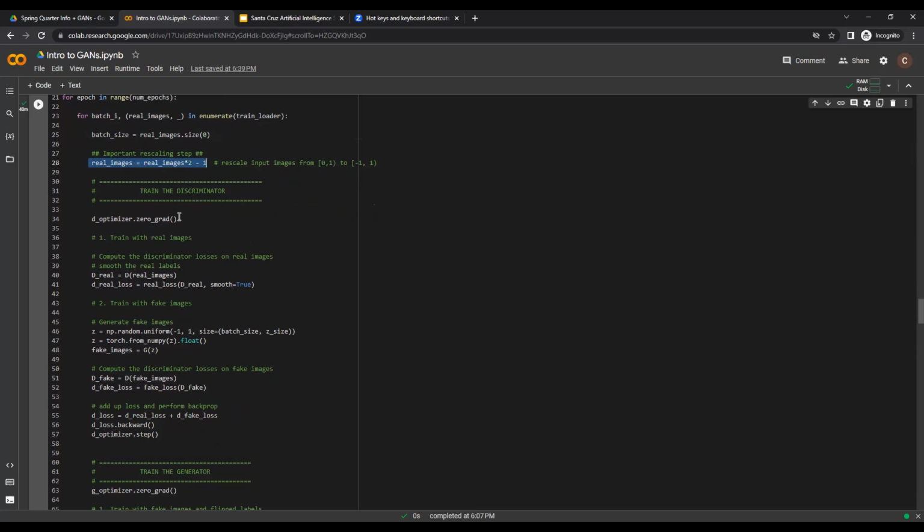We want to start off by training the discriminator. So the first step is resetting our optimizer, setting the gradient to 0. This is just the standard step. And then we want to get our predictions. So given a bunch of real images through our discriminator, it will give us all of its predictions for those real images. That's what we do on line 40.